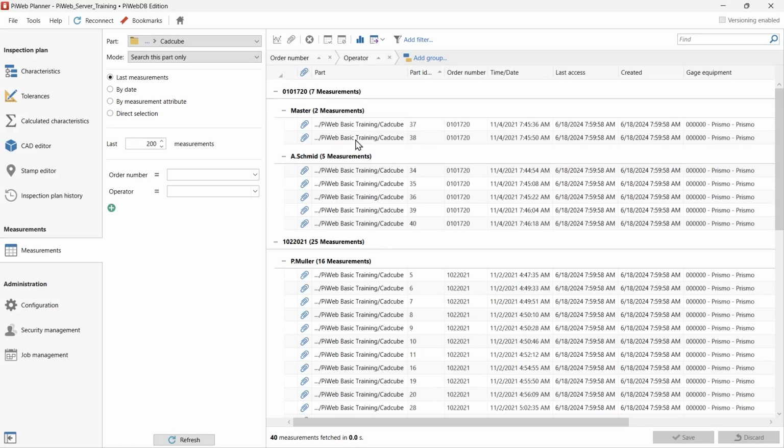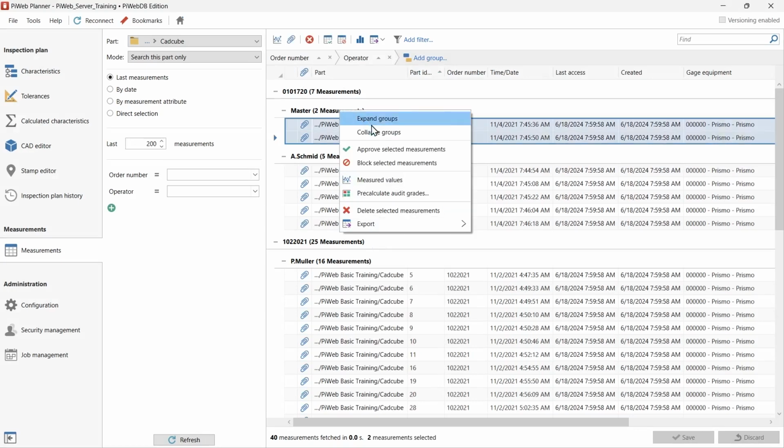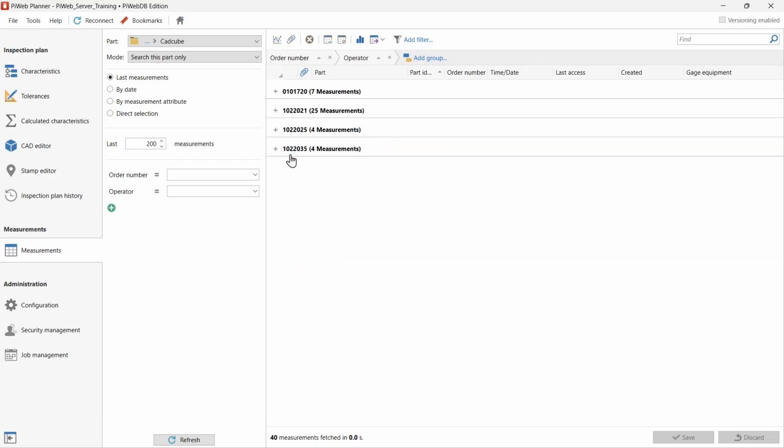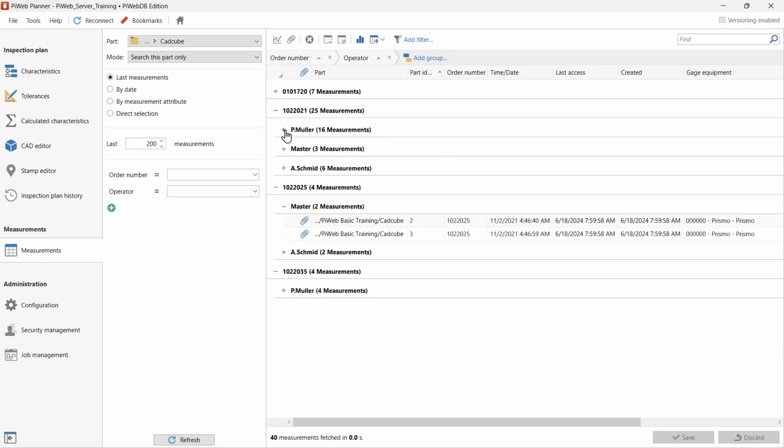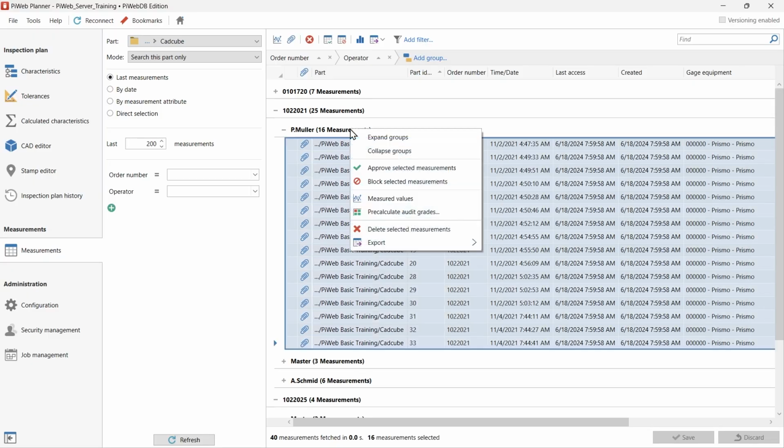With the new group options in place, right-click on the group header to collapse all groups and focus on a specific selection or area of interest. I can access measurement values by right-clicking on the header of the group and by selecting Measured Values.